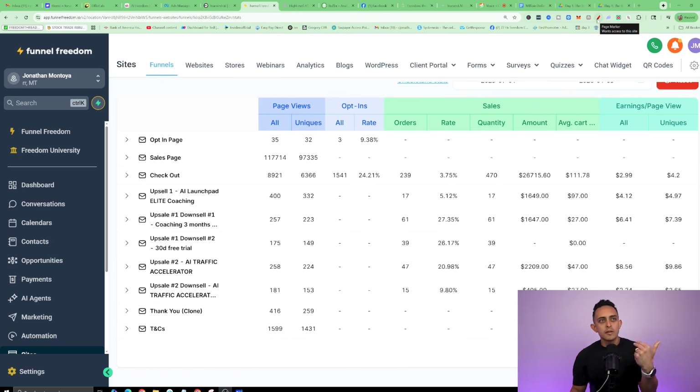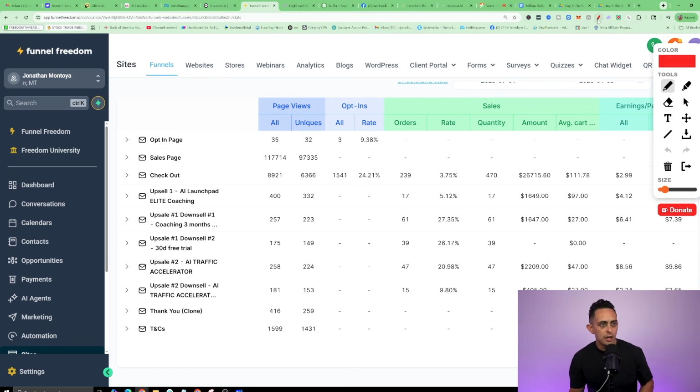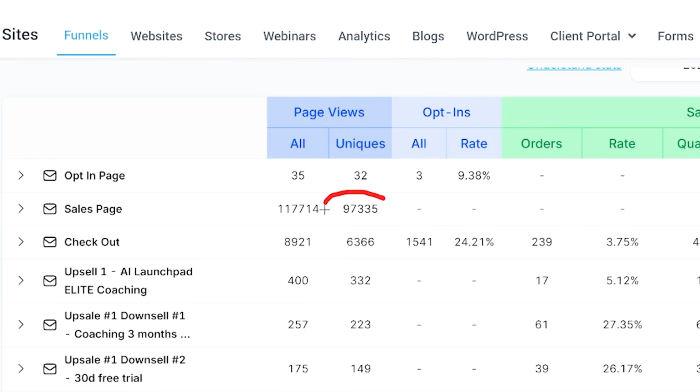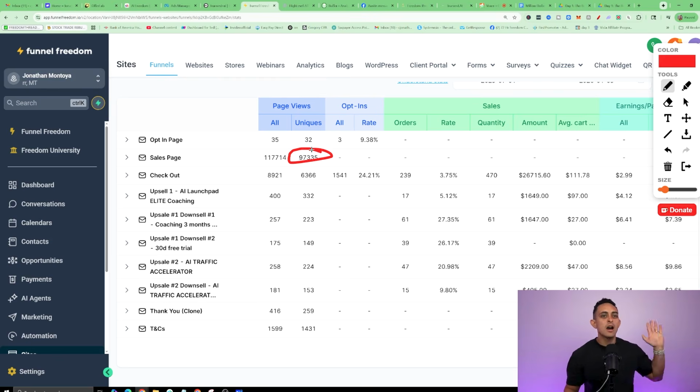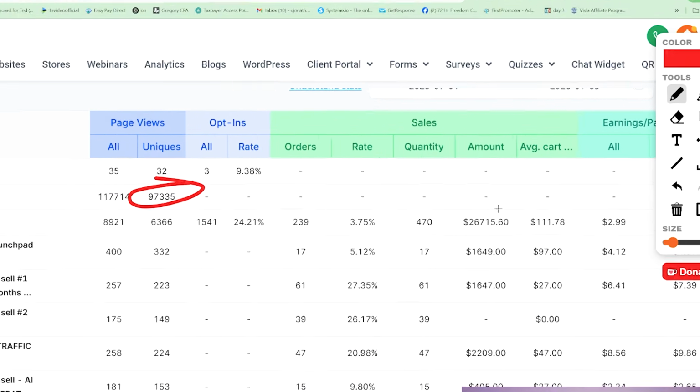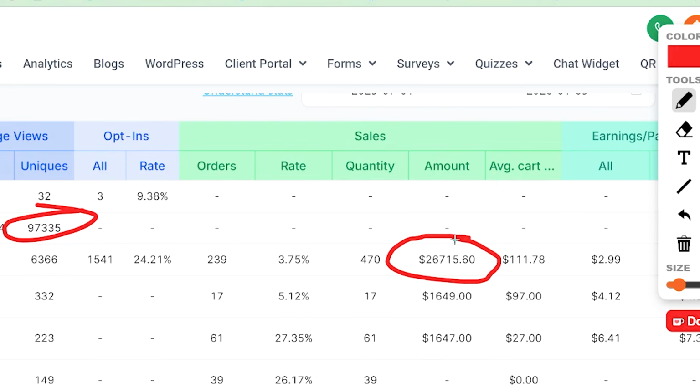This is just one of the products that I'm using this method with. As you can see, almost 100,000 people have visited this page, and I'm using 100% AI to do this, and over $26,000 made with just one product.